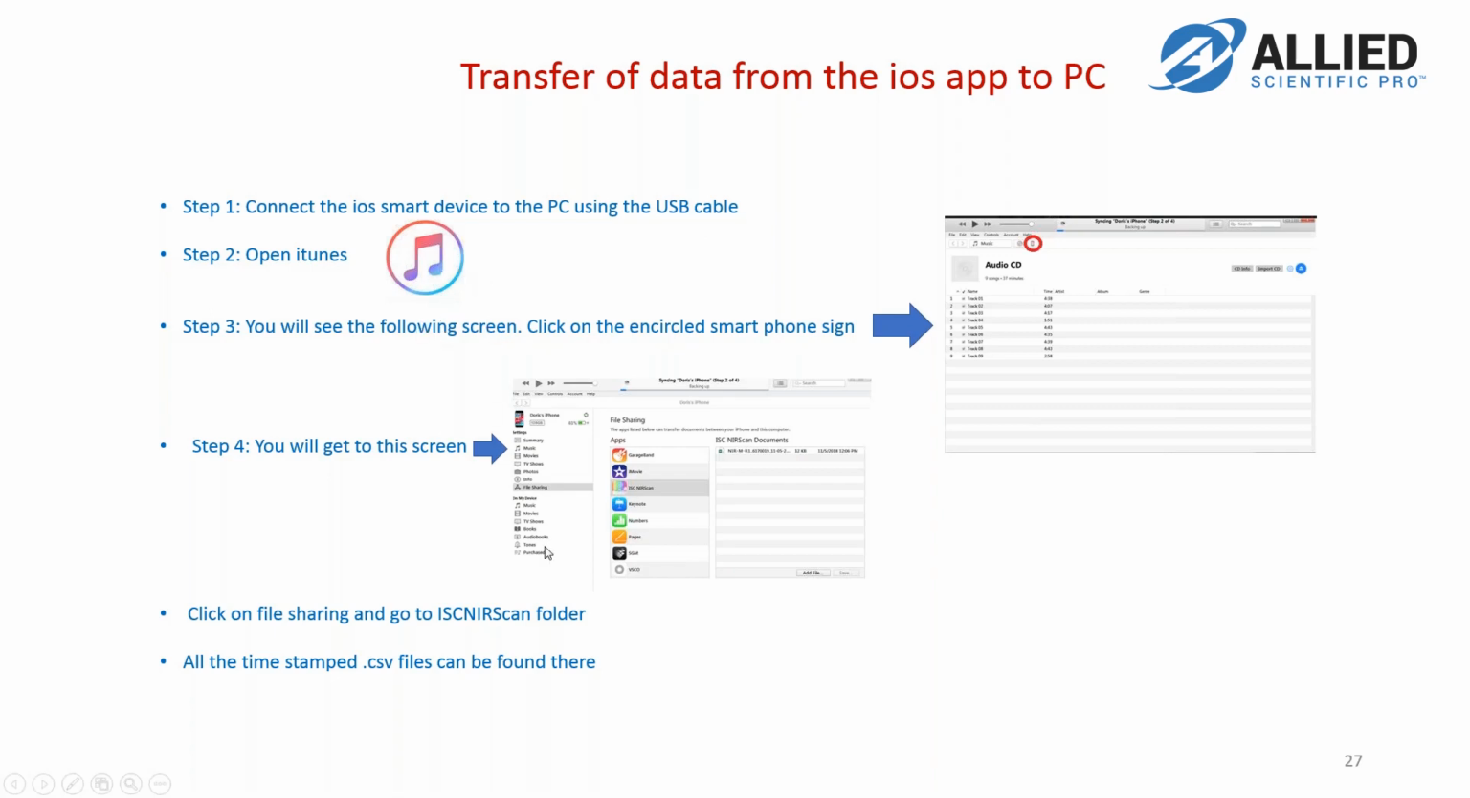Open iTunes, and you will see a phone symbol. Once you click on that, you get this window, and then you go to file sharing. There's a folder called ISC and IR scan, and all your measurements are already listed there. Here I have only one measurement. So you can transfer these files to your computer this way.